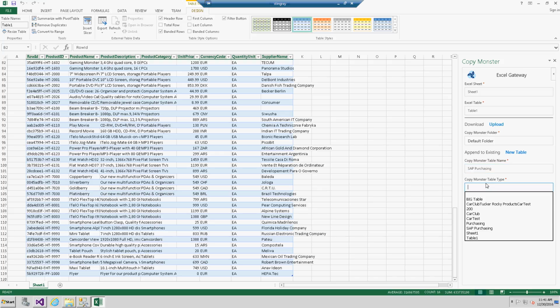And in this case, the table type. Now, when we do this upload, Copy Monster needs to know, well, what kind of table is this? I can type in a table type that already exists, but I happen to know that there is no table type that has just these columns. Now, I do have a table view that was built on top of my SAP demo products type, but there is currently no table type that holds just purchasing.